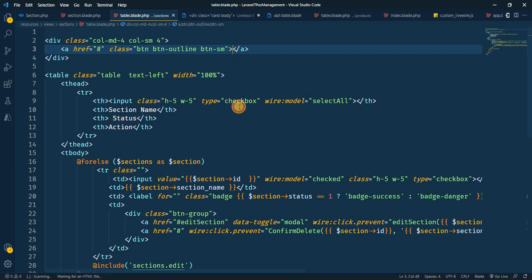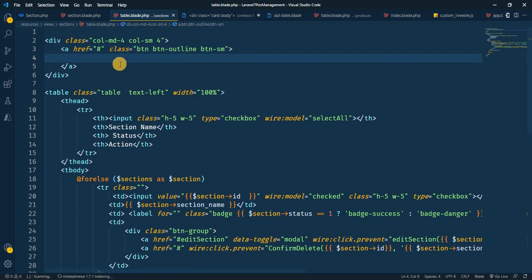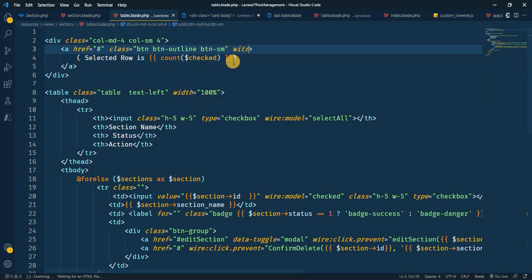And now what we will do here is, let's just pass the count for and see. Okay, so let's bring the count here. We can say count check like this. Okay, so we can just pass something here. Rows selected, rows is 5, like this.